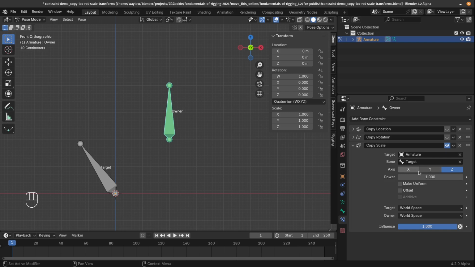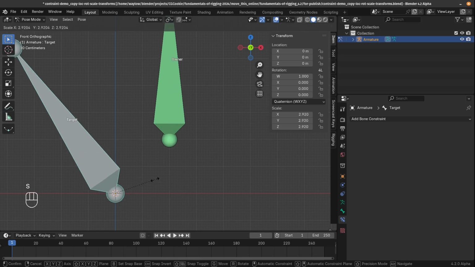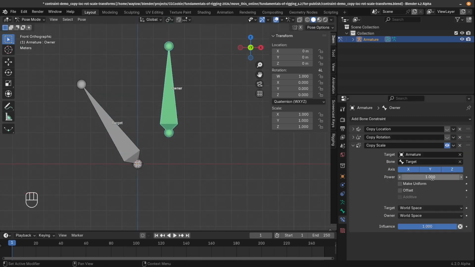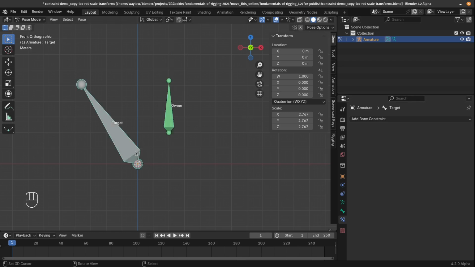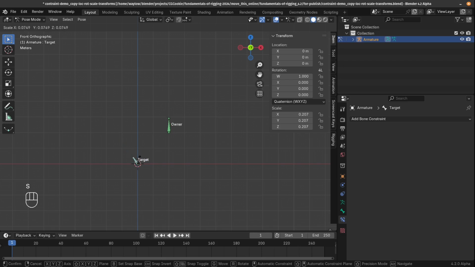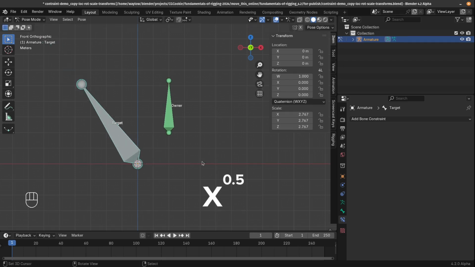If we don't want it to follow the X and the Y, for example, we can disable that there. The power setting is an interesting one. I'll just scale this one bigger so we can have a look. When we leave it at 1, which is a default, it's going to copy at a 1 for 1. But if I drop this down to 0.5 for example, it's going to work just like maths class as an exponent of 0.5. So x to the power of 0.5.